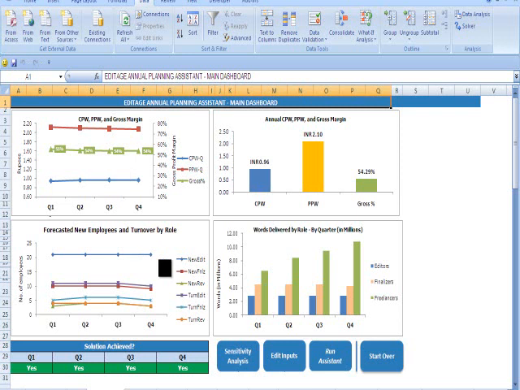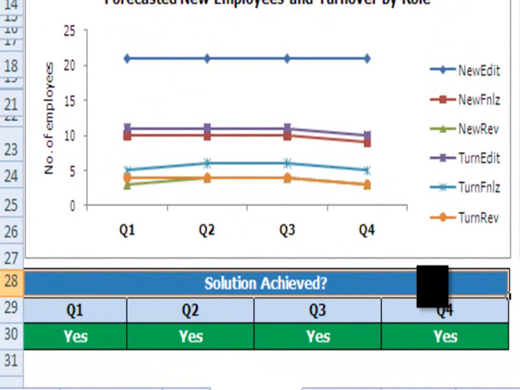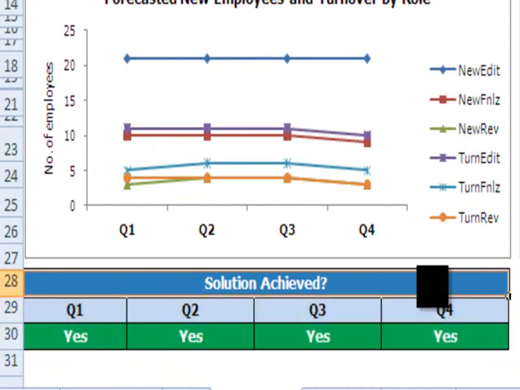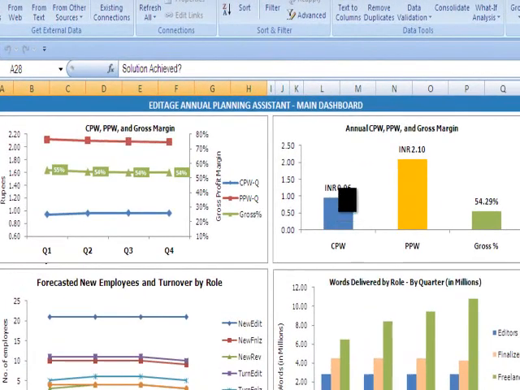After the solver optimization model runs and calculates the optimum staffing level for all 4 quarters, it pulls up this dashboard. The first thing to check is whether an optimal solution was achieved for all 4 quarters, which means whether he was within budget and able to achieve the capacity needed based on the marketing team's targets. The top 2 charts present financial information, cost per word, price per word, and gross margin, by quarter, and then the same information in an annual format, just the annual numbers for the end of the year.